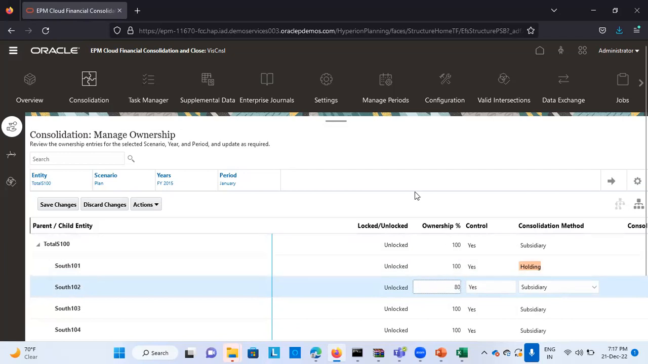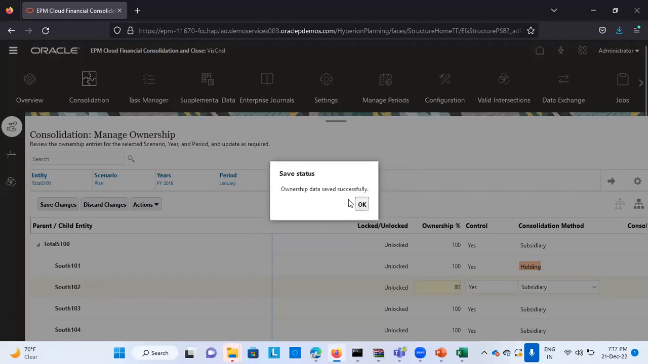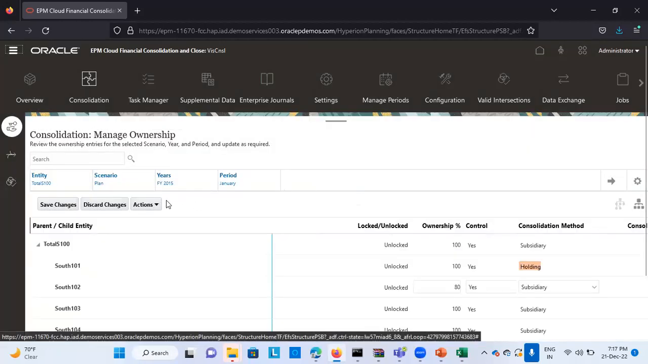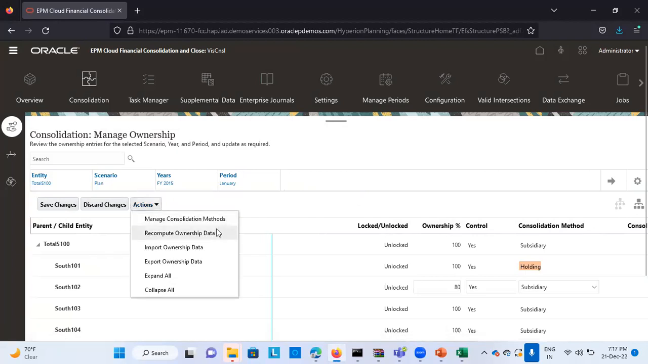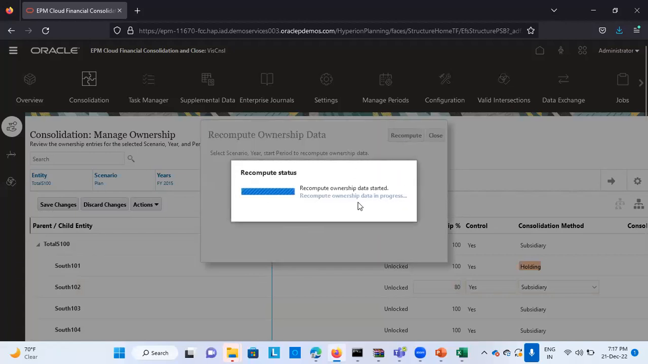So after defining the ownership structure, I'll save the changes. And then I have to recompute the ownership. So I'll click on recompute ownership data. Select my POV once again. Everything is correct. Then I can go with this.